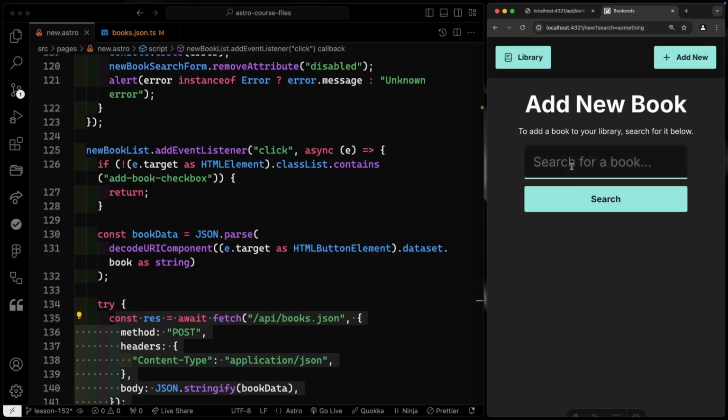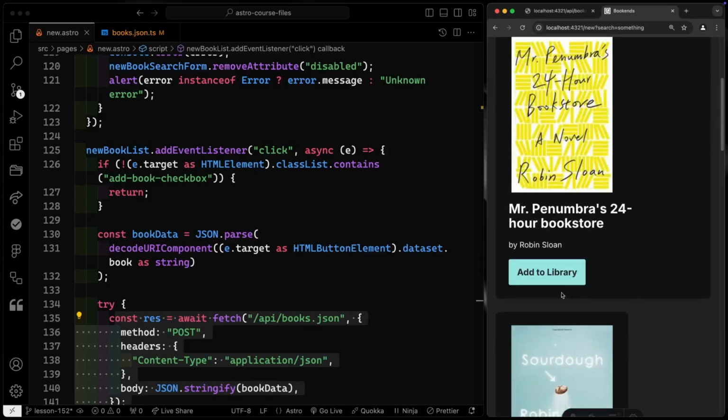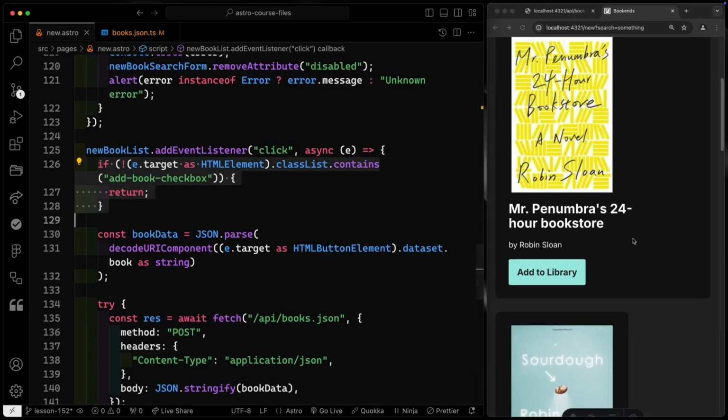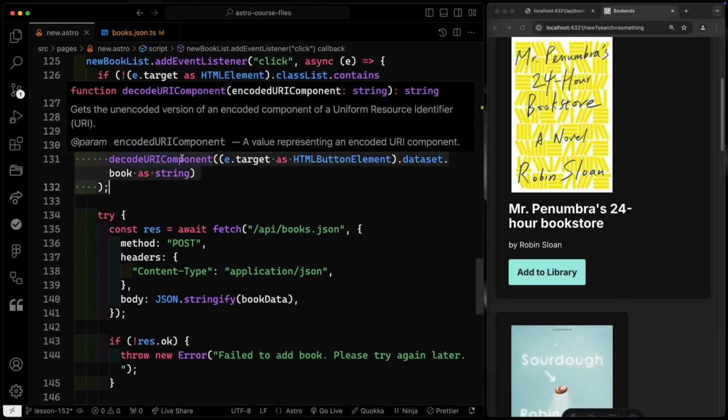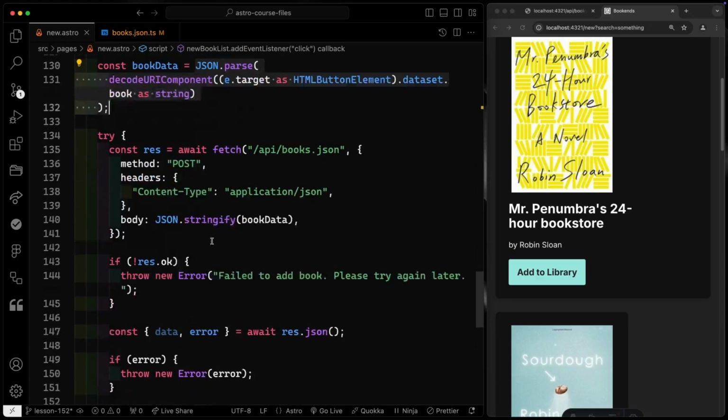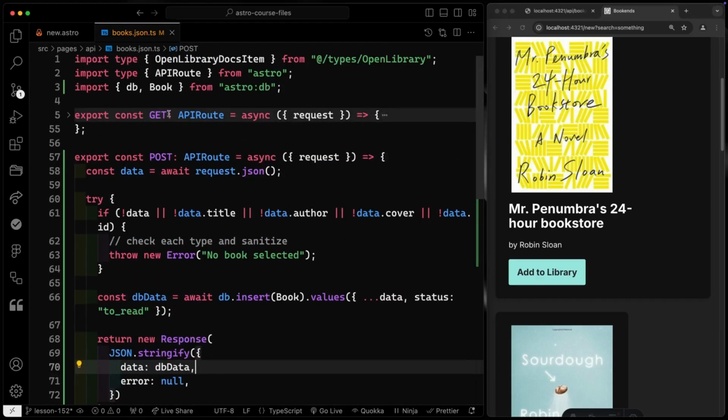When I go ahead and add something like Robin Sloan, and I search, it should give me these back. When I go to click on this, it should first of all check to make sure that whatever I clicked on inside of the UL actually has this class of book checkbox. Assuming it does, it's going to go ahead and parse off the book data that I embedded in that button. Then it's going to try to hit my endpoint with a post endpoint. So it's going to come over here and it's going to look for a post endpoint.